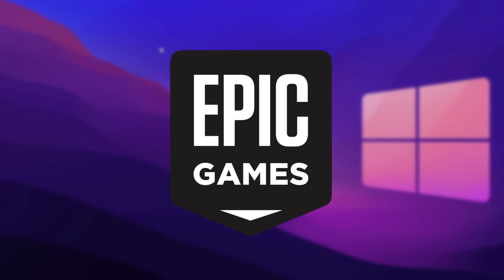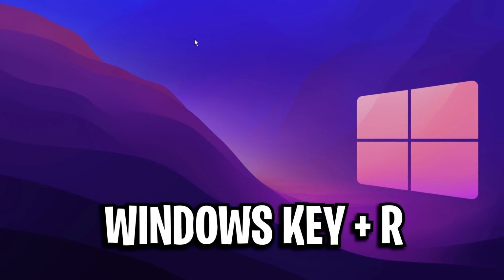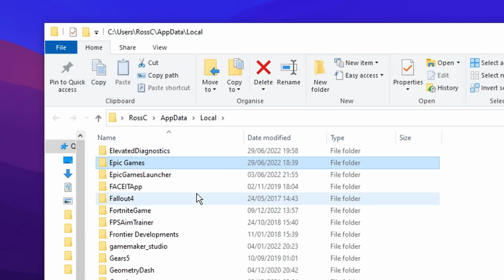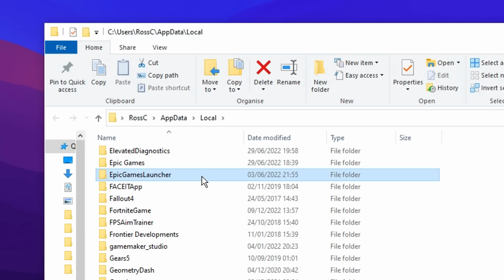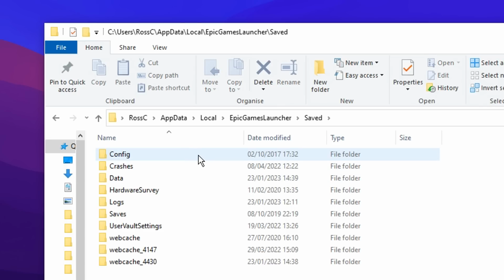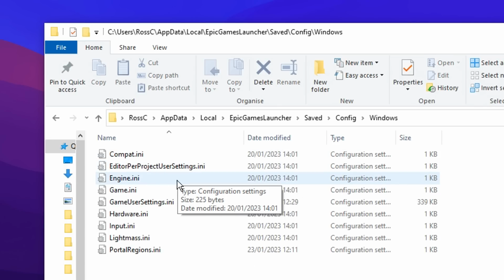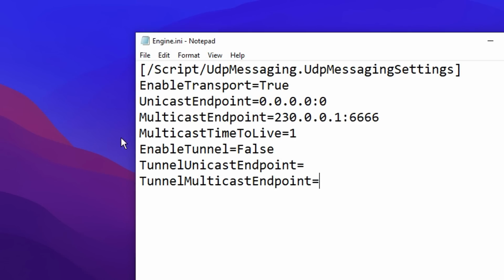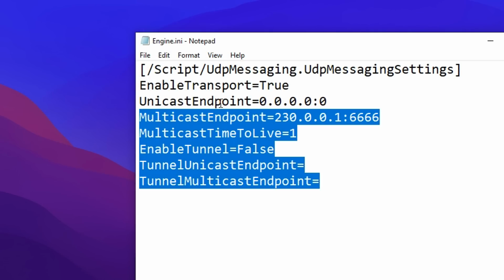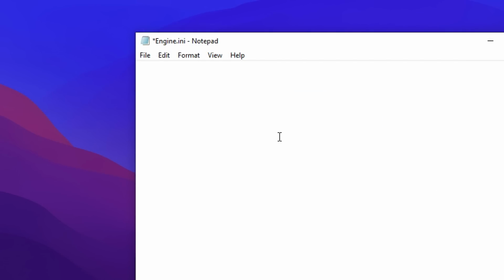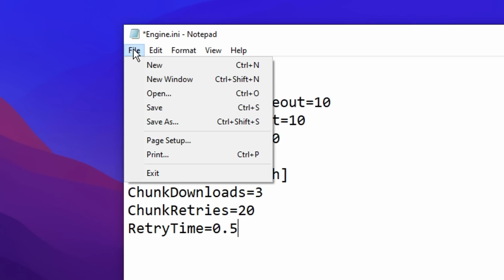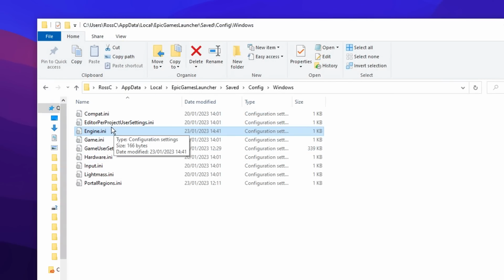Step 8, you can set up some custom Epic Games commands by going onto the desktop, pressing the Windows key plus R, and then typing in %local, updater, and % again, like so. Then in here in the local, you want to find the Epic Games launcher, give that a click, and then if you go on to saved, then go on to config, then Windows, and then find the engine.ini file. If you right click on that and open it or edit it, you'll see this command right here, or set of commands. Go ahead and delete all of that right there and paste in this brand new one right here. I'll actually leave it in the video description so you can just paste it straight in. After that, you can go ahead and click on file, then save, and that's our updated engine file.